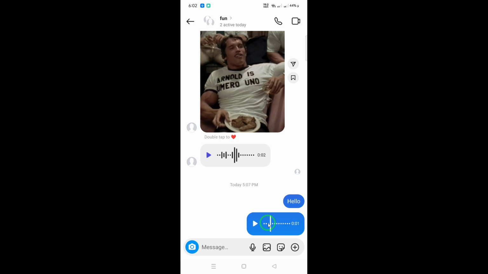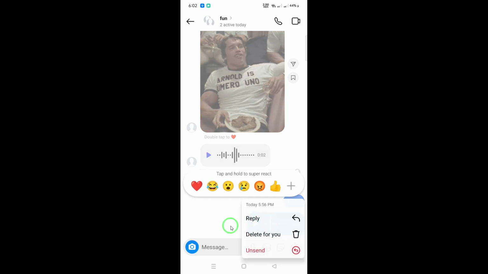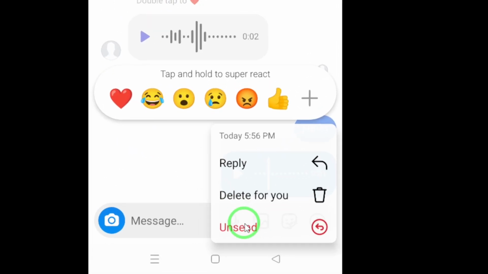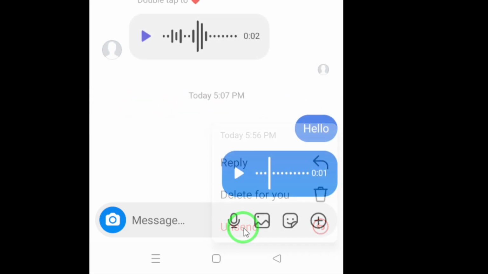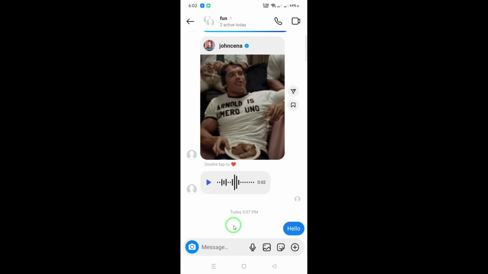Here comes the crucial step. Click and hold on the voice message. This action will prompt a menu to appear at the bottom of your screen. Among the options available, you will see Unsend. Tap on this option. After tapping Unsend, Instagram will ask for confirmation.